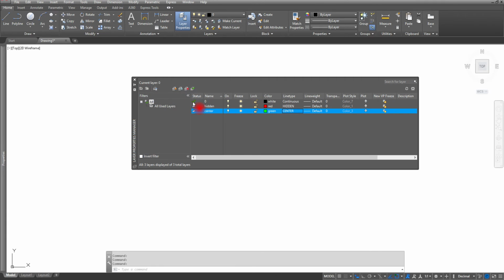Right now my 0 layer is still the one that's current. If I select another one and hit this button here to set current, you should see something happen on your ribbon, and now you can see that this is my current layer. So everything I create will be on the hidden layer. I'll do that again with the center layer. If I select center and select set current, everything is on the center layer.